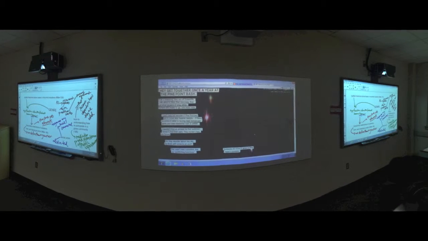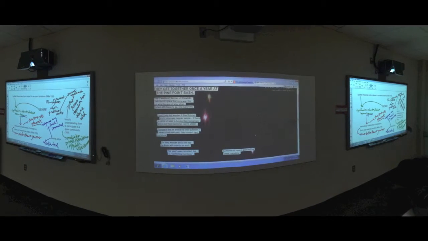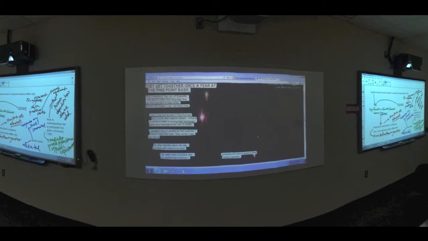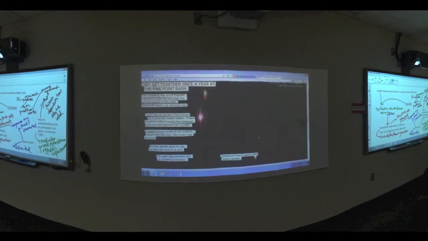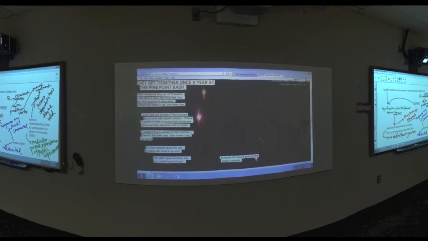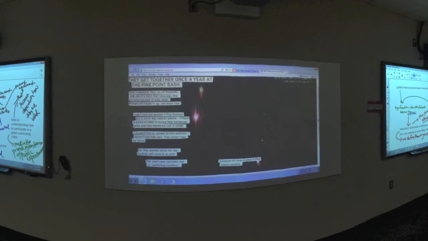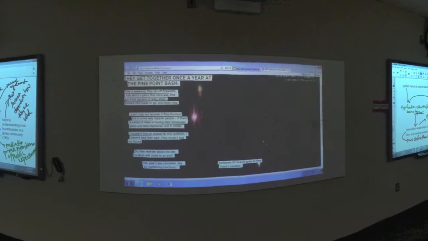In the middle screen on the Egan board, I projected an extended case study that students had viewed prior to class, but we spent more class time viewing and discussing. This particular case study is Simon and Shoebridge's web documentary called Welcome to Pine Point, and it's produced by the National Film Board of Canada.